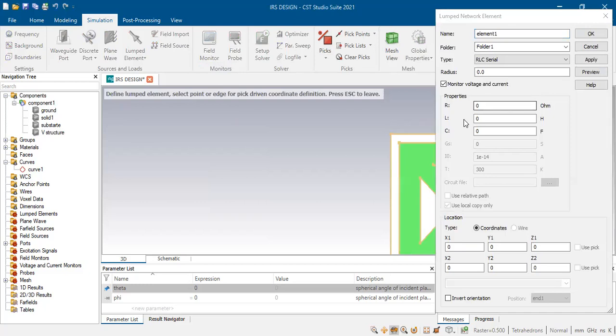Simple lumped element, you can just choose, for example, which is serial you want, or diode, or whatever it may be. Here you have to give all the characteristics. What do you want to give? I think it's a simple diode, so 50 ohm and so on. And you have to give coordinates of this.